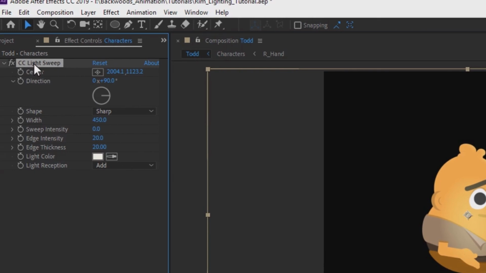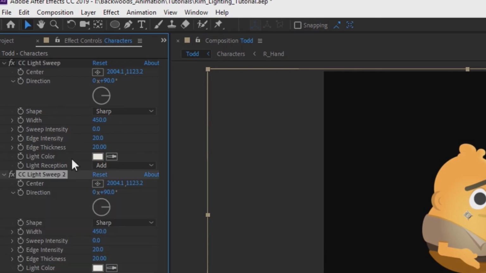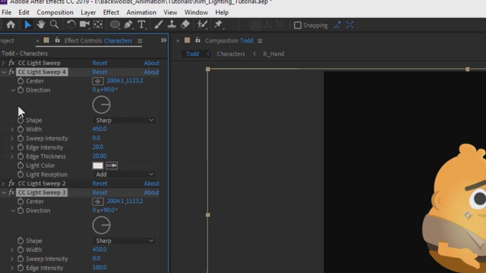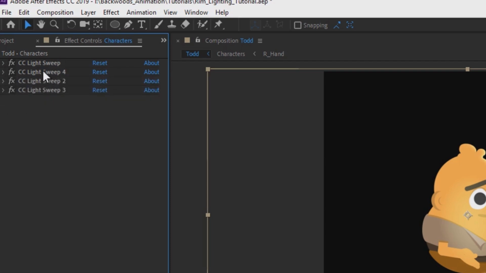Next, we're gonna duplicate that light sweep. And this one, we're gonna change the intensity to 100 and the edge thickness to 4. Next, we are gonna duplicate these two guys. So now we have 4 light sweeps.